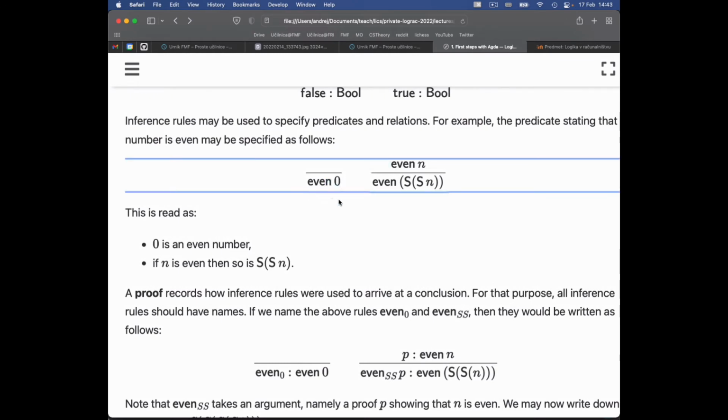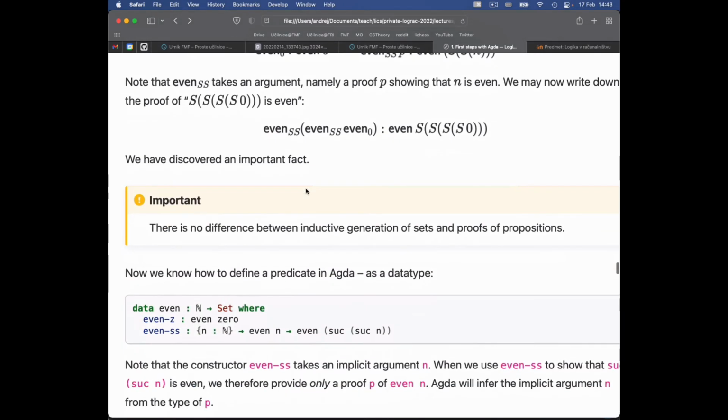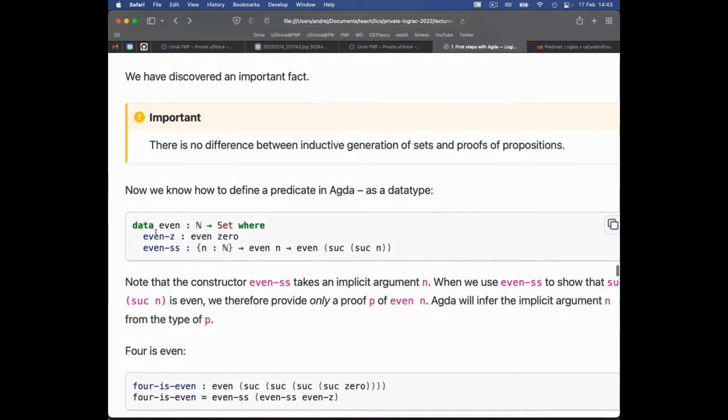Don't think of even 0 as something that's true or false. Think of even 0 as the set of proofs. So think of it as a type whose elements are proofs that this is really the case. Then we can read this as follows. We are going to define a predicate even, which tells us when a number is even.